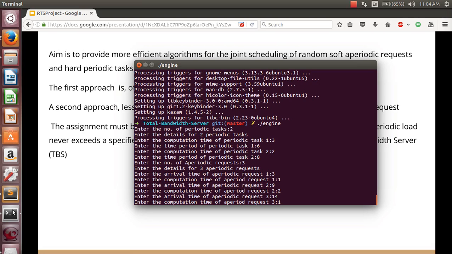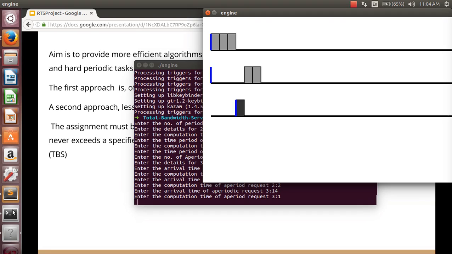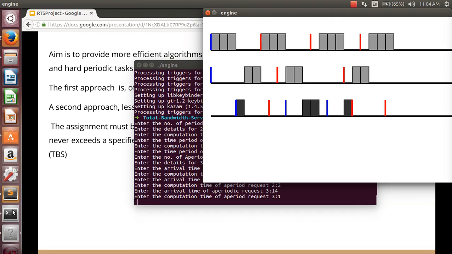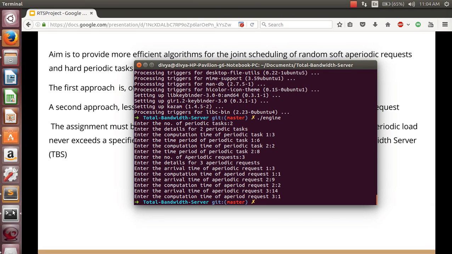and then it will display the schedule. So let's see. Here is the schedule. The blue lines indicate the arrival and the red lines indicate the deadline. And below, the rectangles show the execution of that particular request or task.